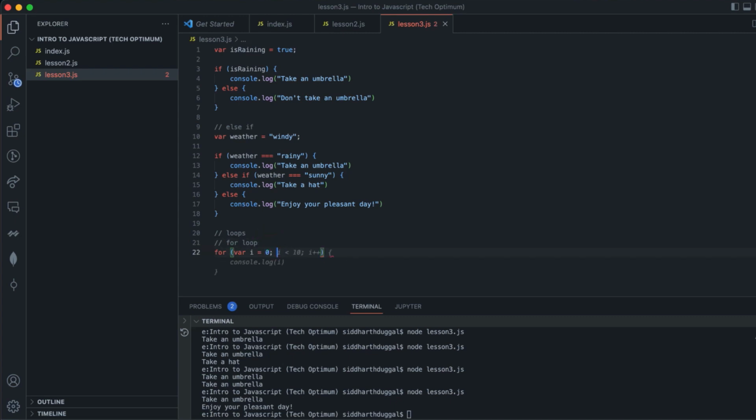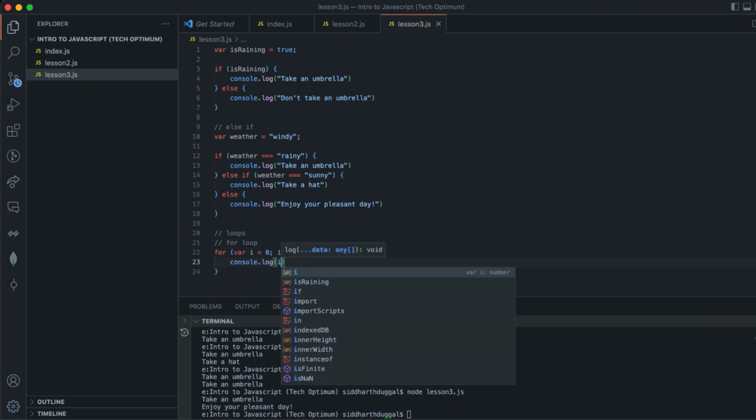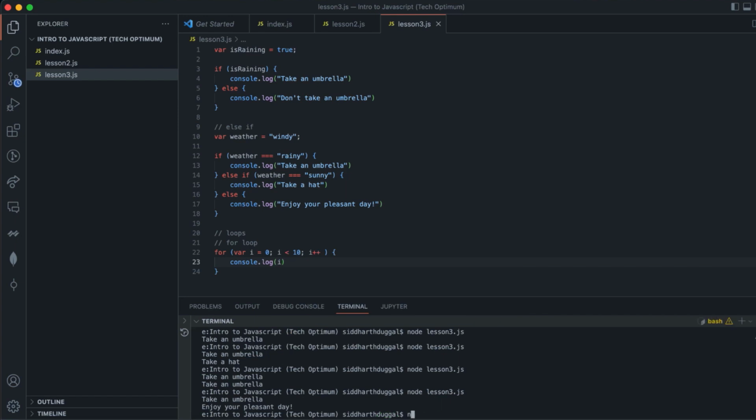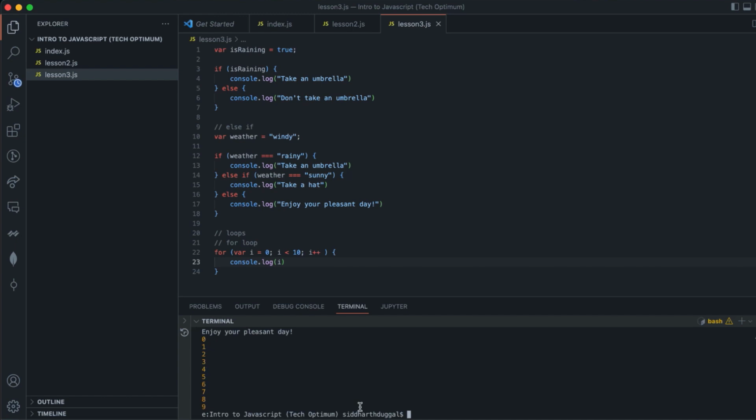Then in the middle of this for statement, let's say i is less than 10, and there is our conditional statement, so the loop will only run when i is less than 10. Then let's increase i every single time it loops through the code. Let's console log i and run this code. As you can see, it displays 0, 1, 2, and all the way to 9.